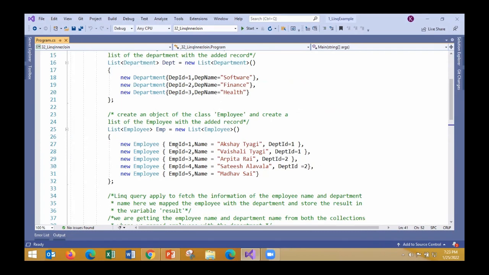So if you look at certain employees, they have different employee IDs, but the department ID is common. For example, department ID 1 belongs to these two guys. The employee IDs are different. And department ID 1 belongs to the software department. Department ID 2 belongs to these two guys. Okay, department ID 2 belongs to the finance department.